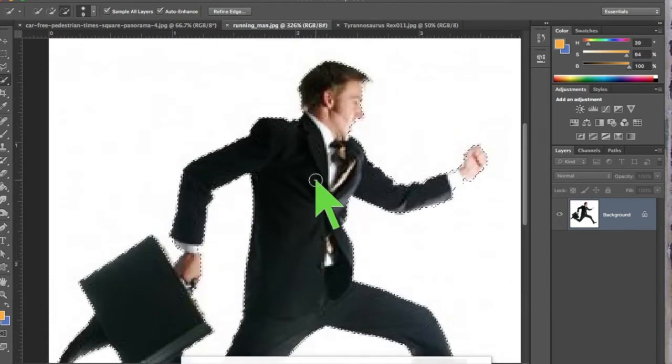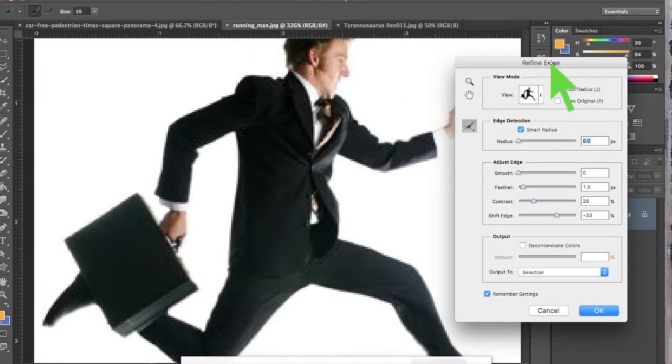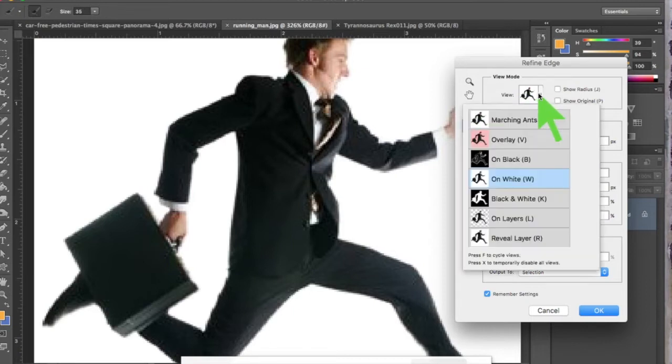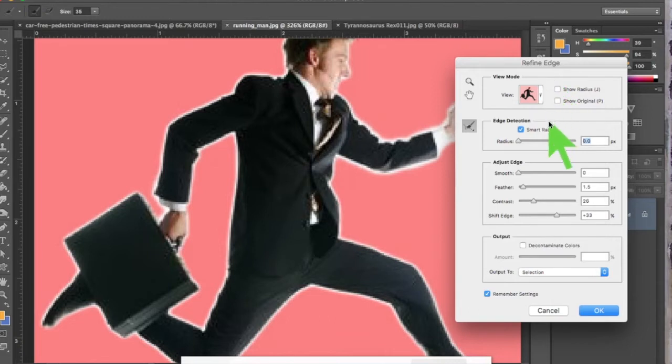Okay, good. All right. So we're going to go to Refine Edge. And I want to show you a couple of things that I've learned since our last assignment. I want you to make sure that your output is to selection. That is very important. I wouldn't do anything with radius. I do like changing the view to overlay of this red, because see how that white just showed up right there? That is very telling of what we're dealing with. I really don't do anything with smooth. I hardly do anything with feather.